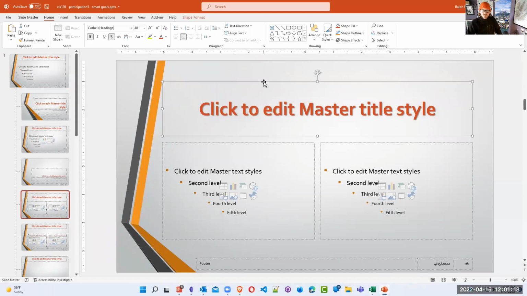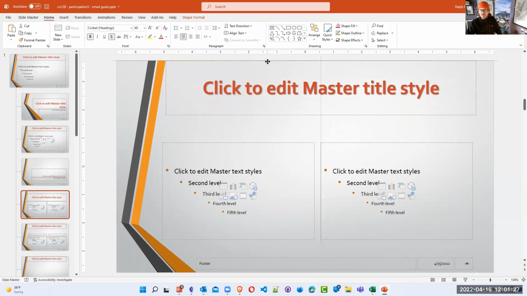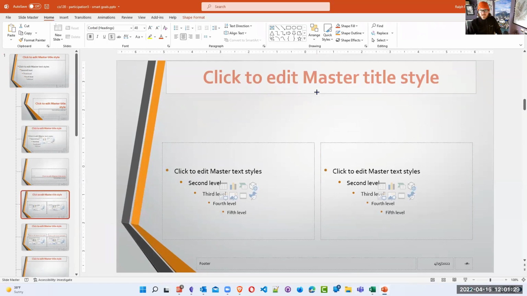Click on the border. Didn't really do it. It didn't move it like I was hoping it would do. So that's a bummer. All right, no worries. I'll just do that a little bit quicker. Drag that up, move that up.